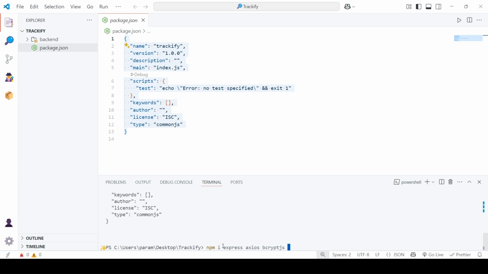Cookie parser, Mongoose, JSON web token, dotenv. So basically, these are the dependencies that we need to run our project.